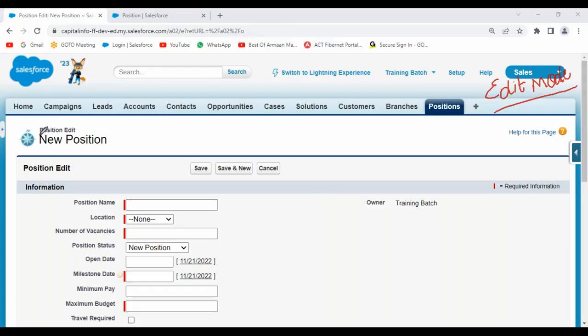Now, this is the position edit. That means position layout in editable format. This is the edit layout of your position page layout. Okay, so now it is indicating very clearly here. So this is the position layout in editable format, which is used to create a new position record.